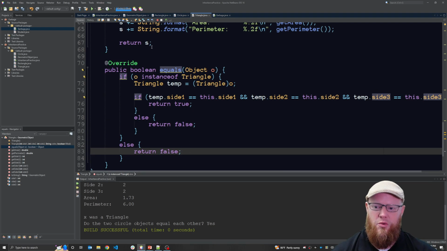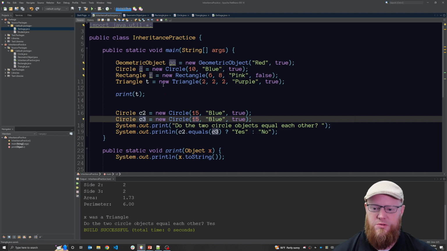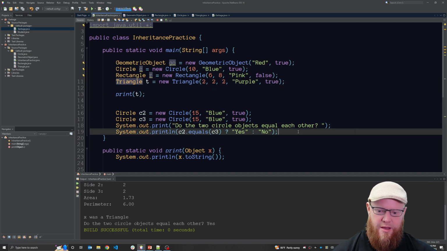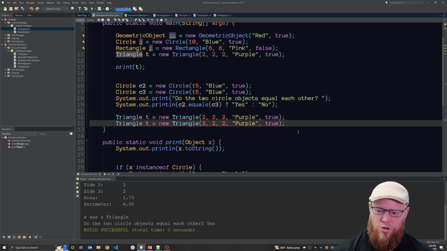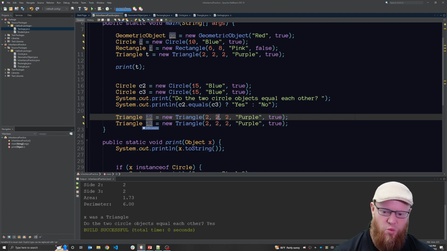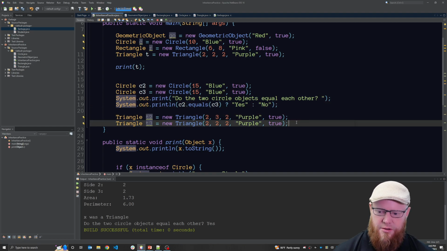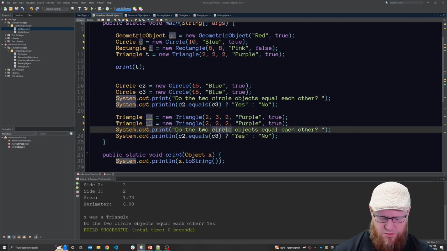So now we can just use that equals method to check, hey, are two triangles the same? Let's make two more triangles, T2 and T3. Let's make just one of the parameters different, right? The colors are the same, they're both filled, but one of the parameters is different. Do the two triangles equal each other? And let me just change this to the triangle. Do the two triangle objects equal each other?